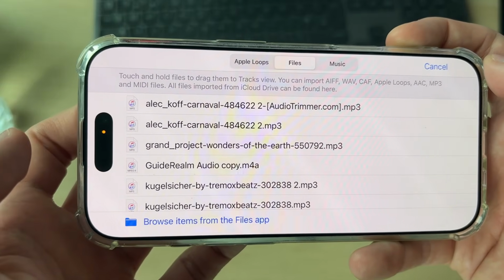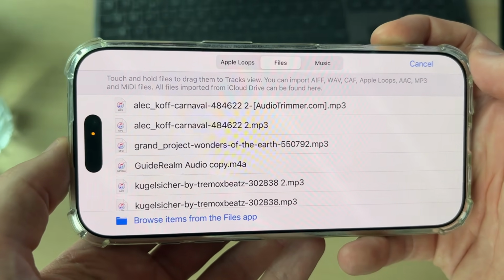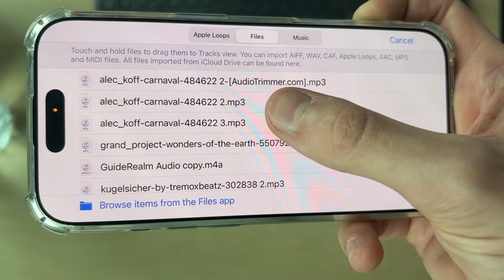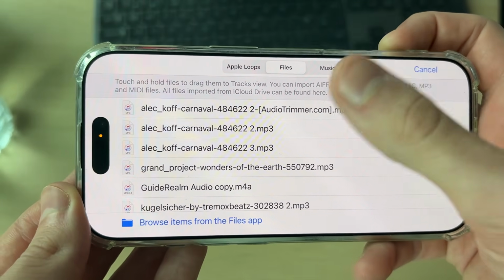Let's say I want to import this one here, tap on it, and surely it's going to be added to the list here. As you can see, there it is. I actually had added it already before, but you get the idea.